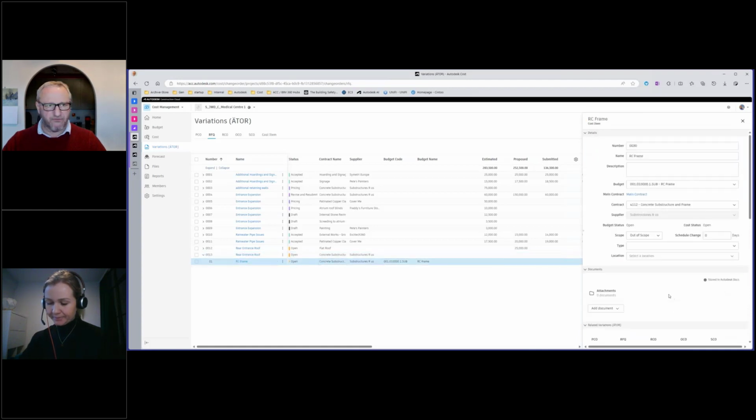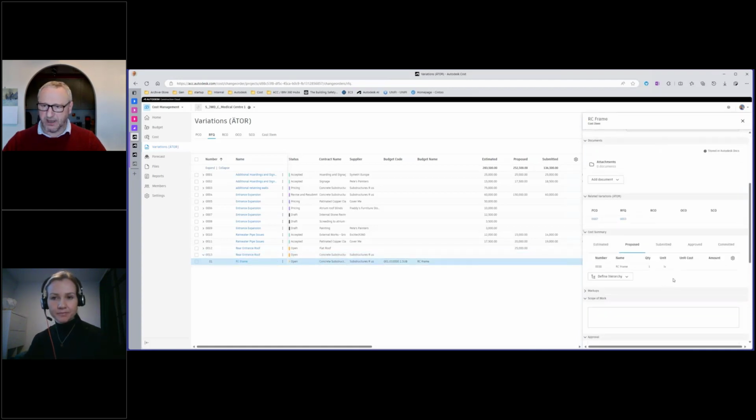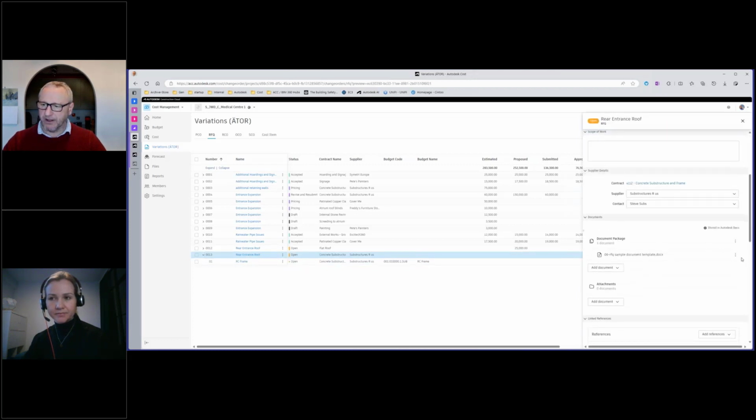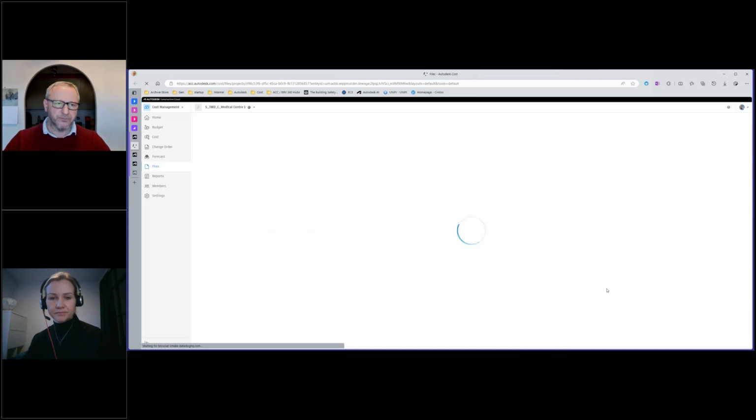So we're looking at our RC frame here. So we've generated the document. Sorry, wrong level. There we go. I'm going to have a quick look at that. This is also stored in Autodesk Docs. So I'm going to just open that. That will open up in a new tab.